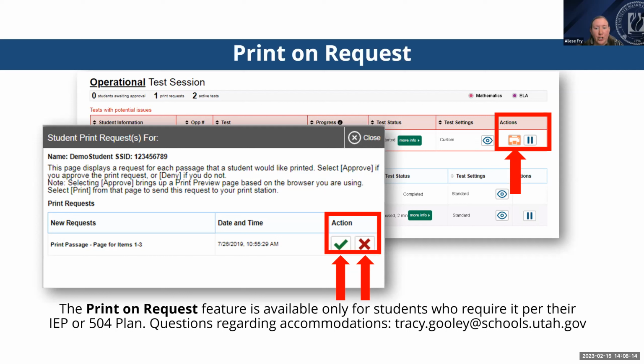If you click the check button to approve it, a cover sheet containing the student's name and SSID is going to display in a new browser window. No test content is ever going to display on your screen. And you can just click print in the new window and OK to request your printer. But before approving any student print request, just ensure that it's going to be sent to a printer that's monitored by staff who've been trained in test security, because those printed items and reading passages still need to be securely stored and destroyed immediately following any testing session.